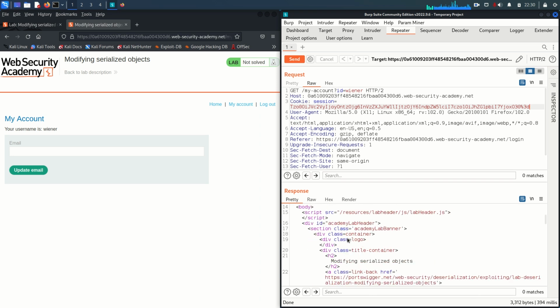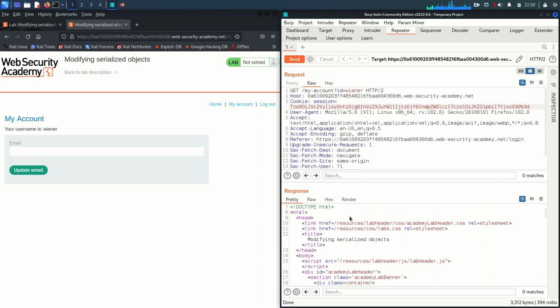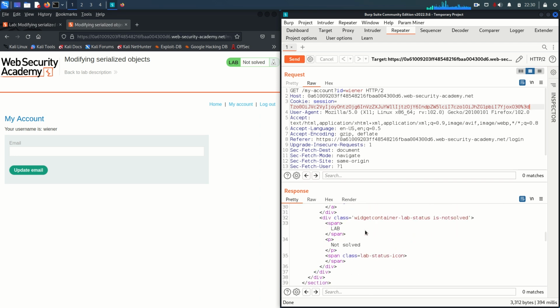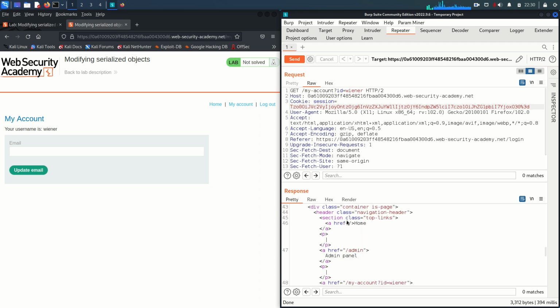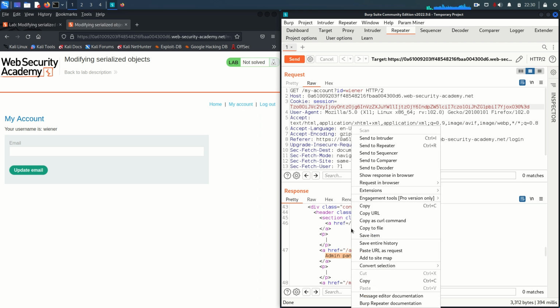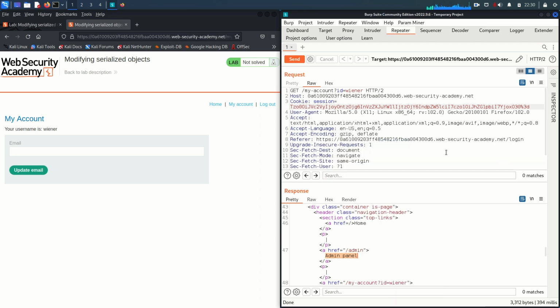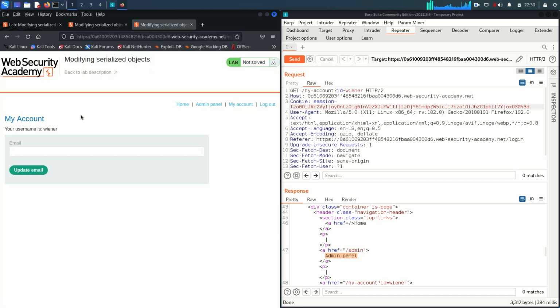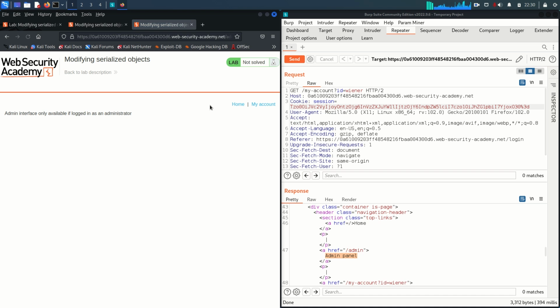So now you can see the request gets a response with status code 200. That means it's successfully processed, and you can see these are the sections we have here for the features. So home, and you can see this time we have the admin panel also. Now I'm going to right click and show response in the browser, copy this URL string and paste it here, hit enter, and as you can see the same thing happened here. Now we have the admin panel, just go to the admin panel.